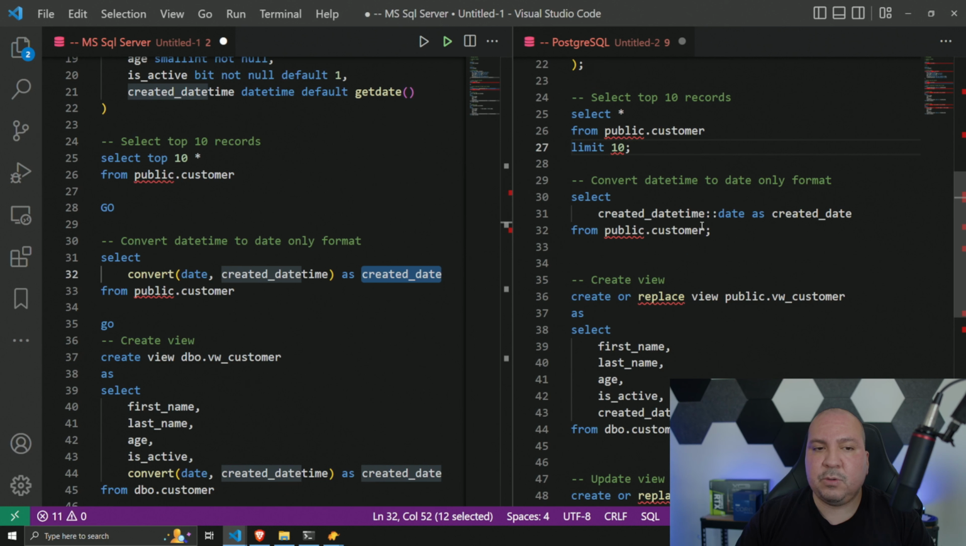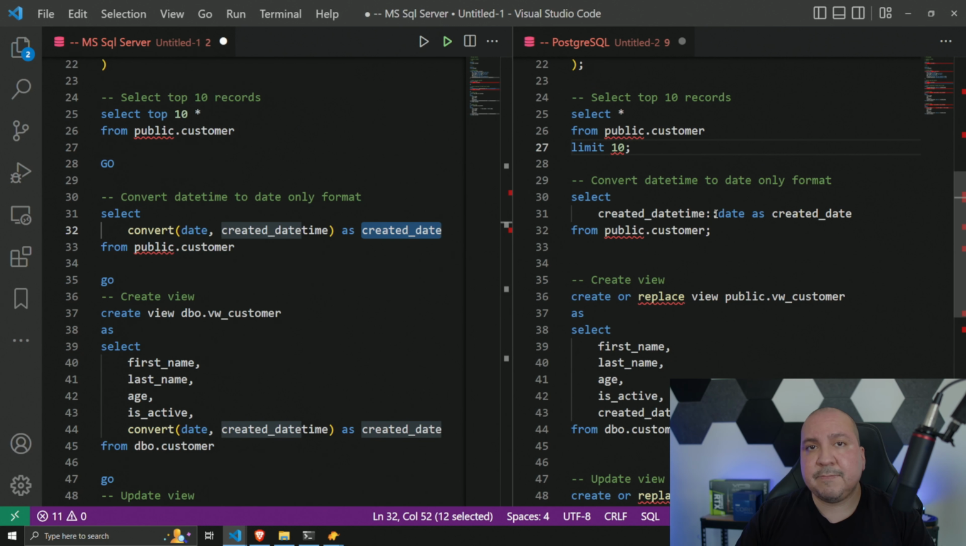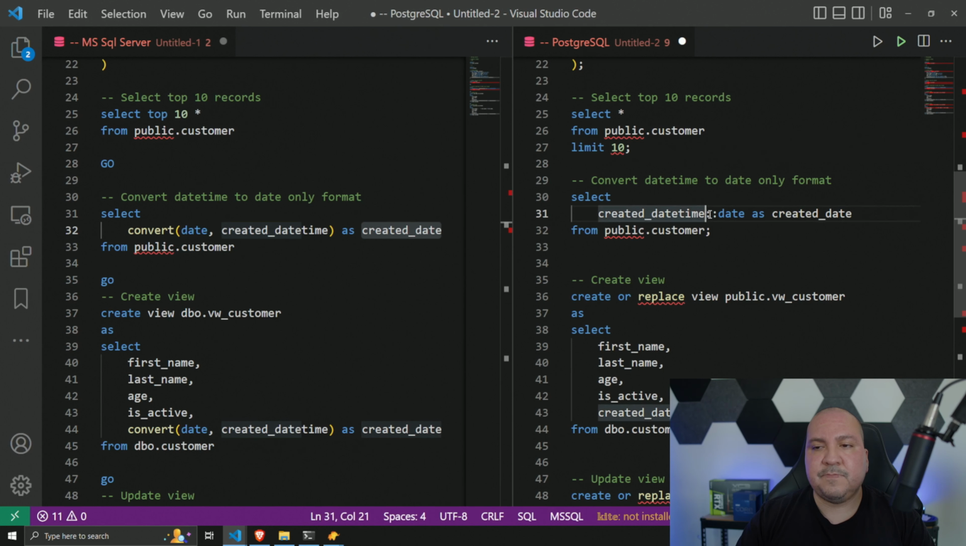Where again, if we look at Postgres, in order to do the exact same thing, and I think for me this is way easier, I like this approach way better. You do the column, then double colon, did I call this semicolon? Okay, I need to understand my special characters. But over here, your double colon would be date. And then of course, same thing, as created date. So way easier to convert from a datetime to a date format.